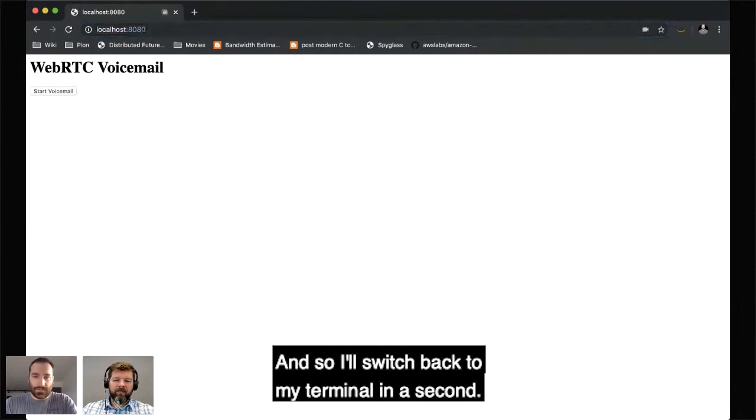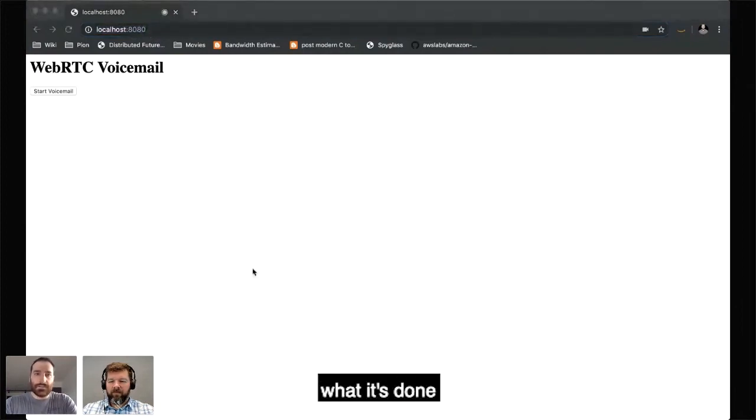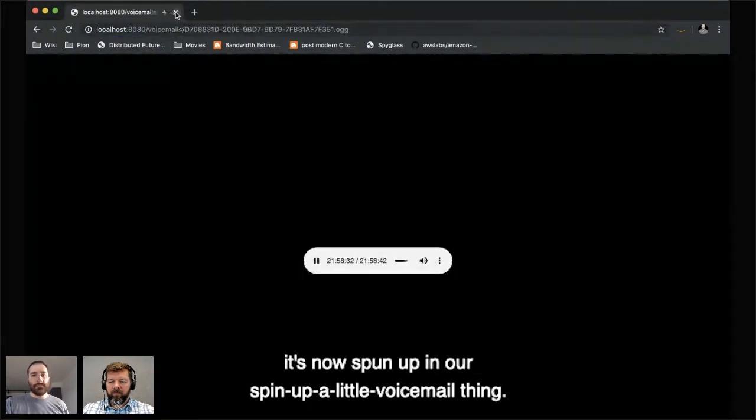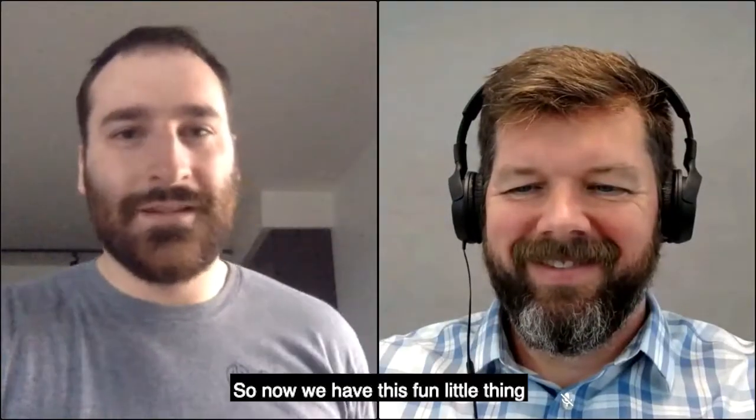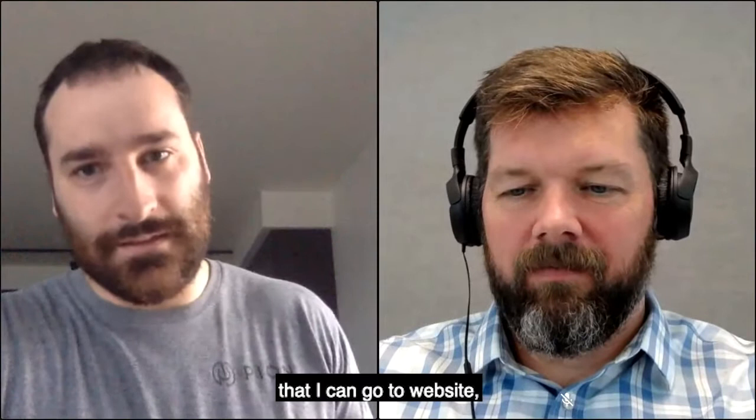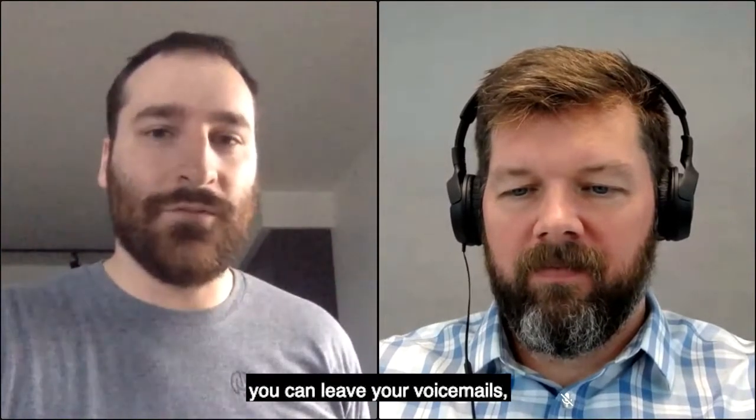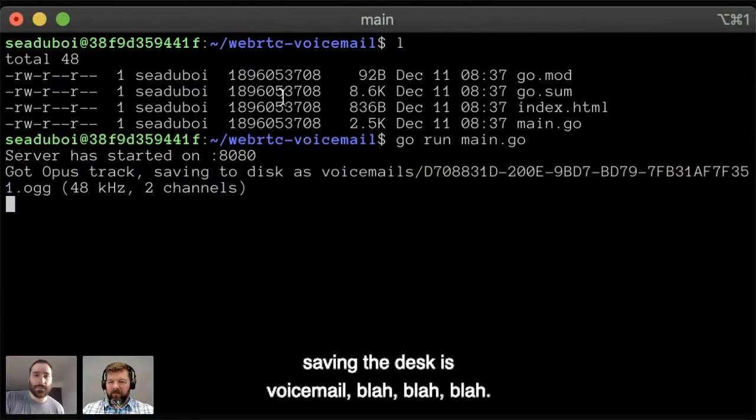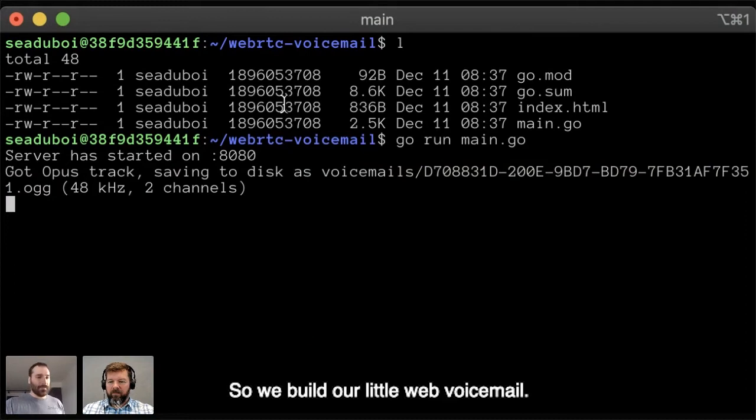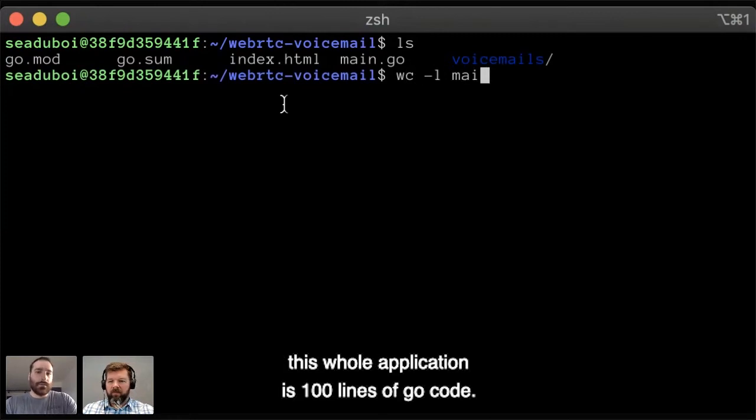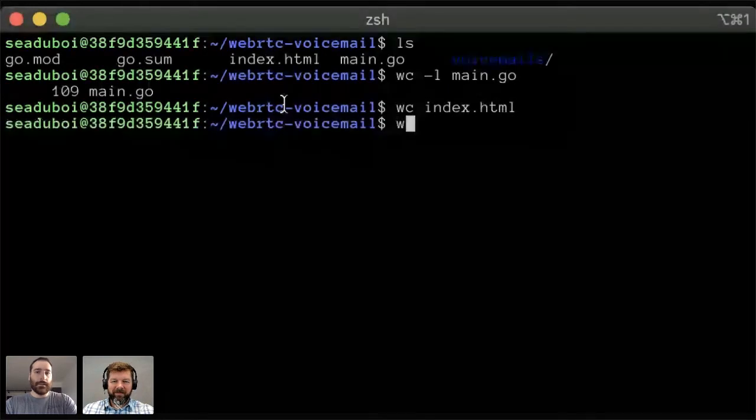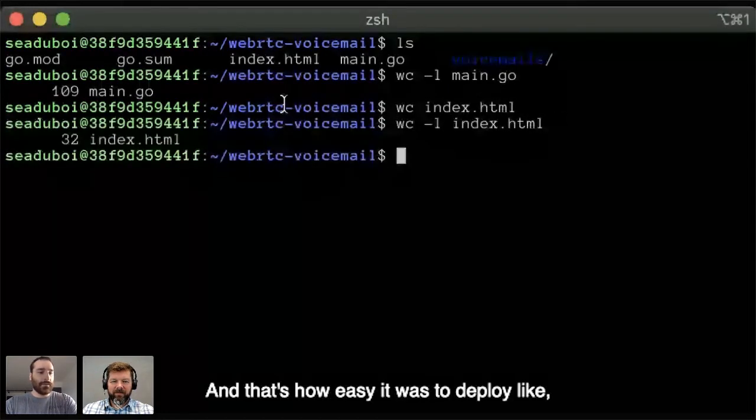I'll switch back to my terminal in a second, but what it's done is save our voicemail. So now we have this fun little thing that you can put on your website, people can leave you voicemails, and it prints out to my terminal that it got an Opus track, saved on the disk as voicemail. So we built our little web voicemail, but now let's figure out how we actually did it, and how many lines of code. In total, this whole application is 100 lines of Go code, and my front end is 30 lines of code. And that's how easy it was to deploy.